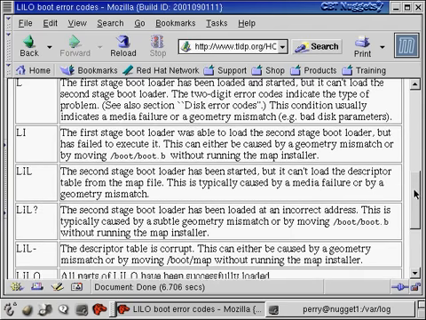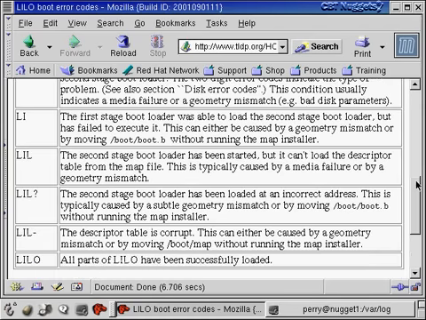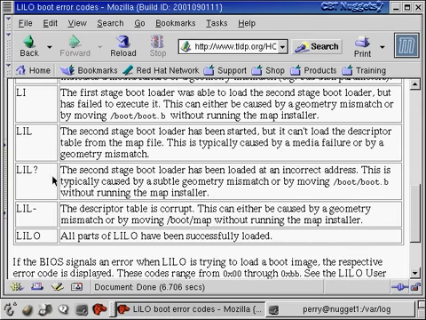You can also see here LI means the first stage was able to load the second stage, but it failed to execute it. Again, geometry mismatch, or moving the boot/boot.b file without running the map installer. I'll get to that in a minute. Then there's LIL question mark, LIL minus, and then finally LILO, which says everything's been loaded successfully.